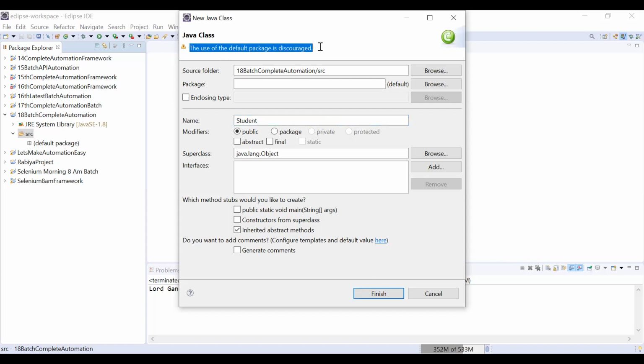What is it saying? Can anybody read this message for me? The use of the default package is discouraged. So why is it saying that the default package is discouraged? Default package means it is assuming that you are keeping all the files in a single default folder, and that is SRC. So it is saying that whenever you create any class, please try to make it in particular subfolders, and that hierarchy of subfolders is known as package. Getting my point? The hierarchy of subfolders is known as package.